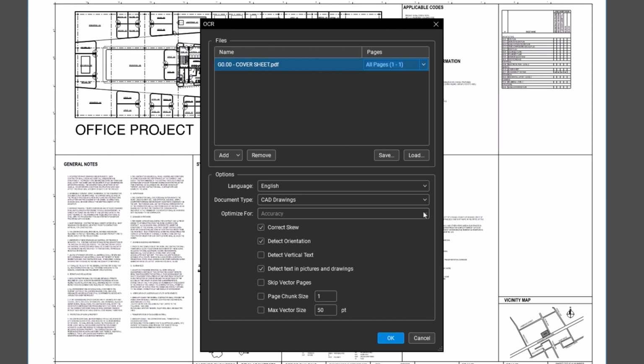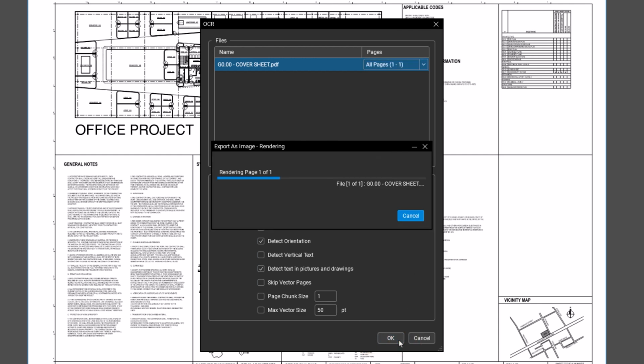Page chunk size determines the maximum number of pages processed at one time. Increasing chunk size will increase speed, but it will use more of your computer's resources. Max vector size sets the maximum vector size or font size that will be analyzed. The smaller the size, the faster it'll process. Click OK to start the OCR process.